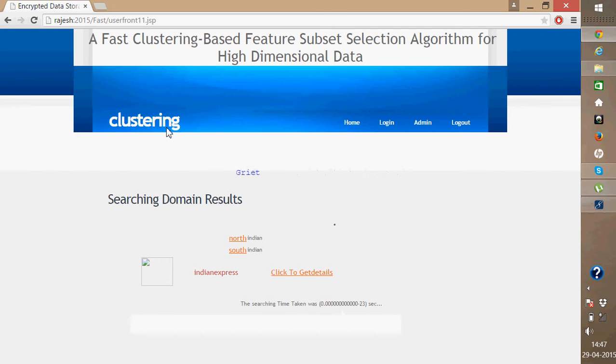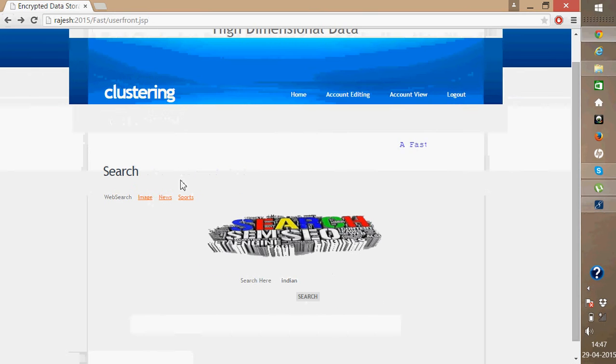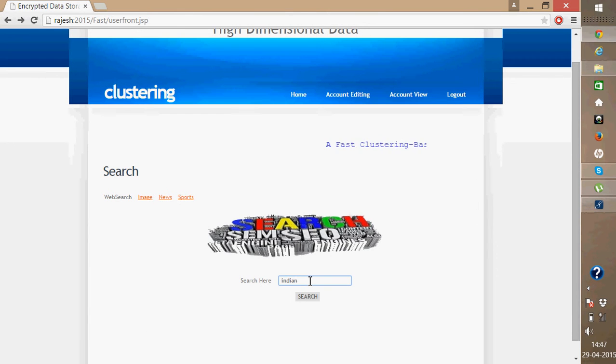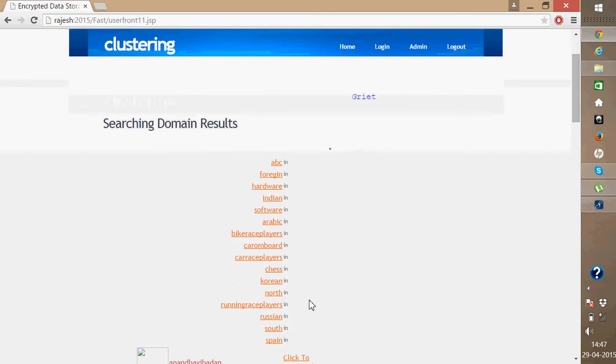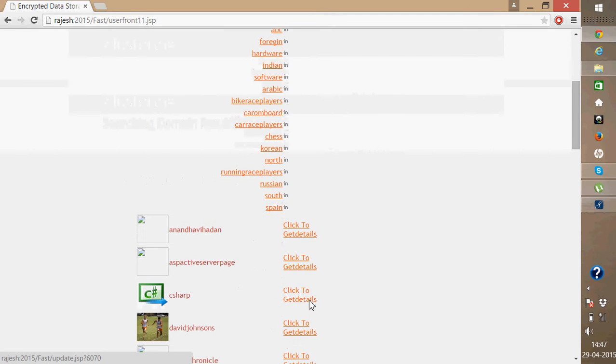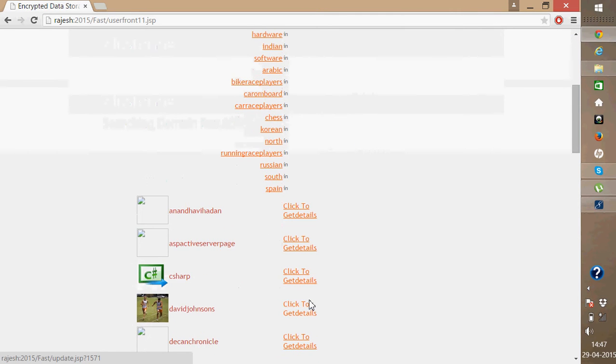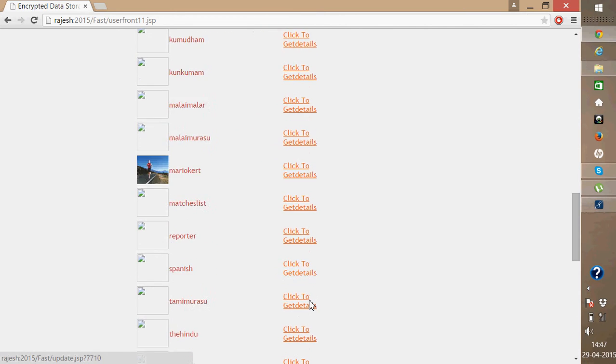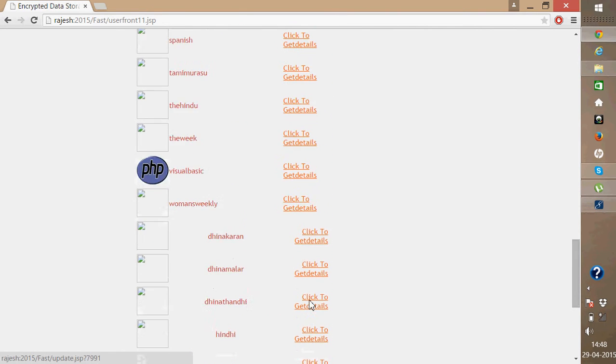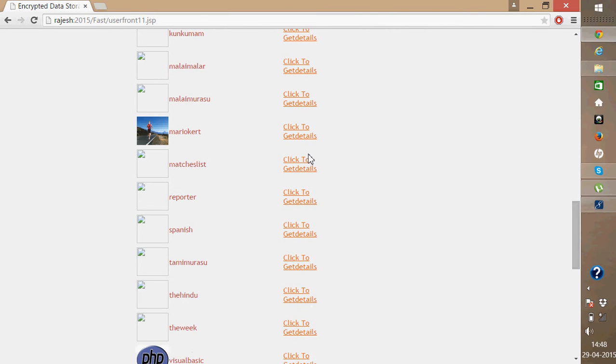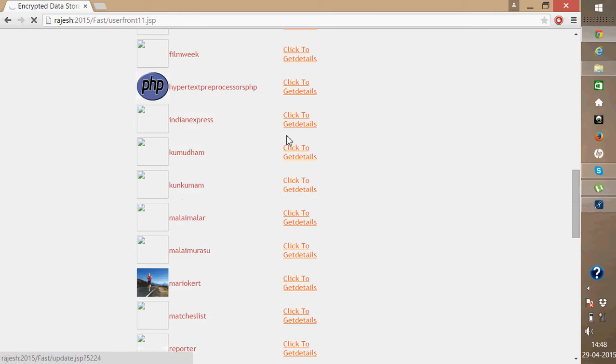And then go back. For example, search for another string, "in". You will get a list of data, all the data that contains the string "in", and you will also get images. If you press this, you will get further details of those images and of that data.